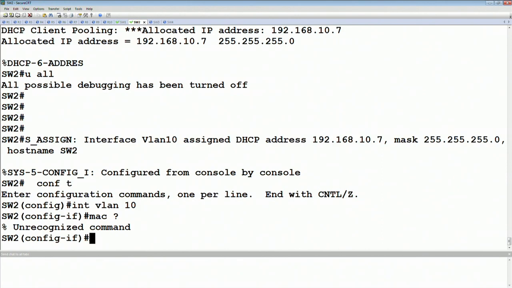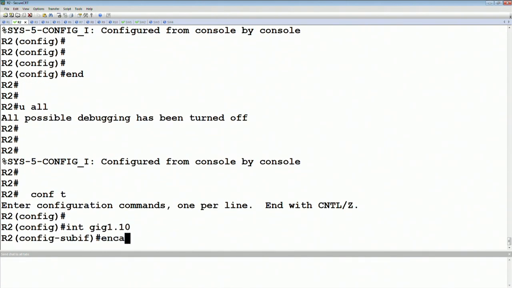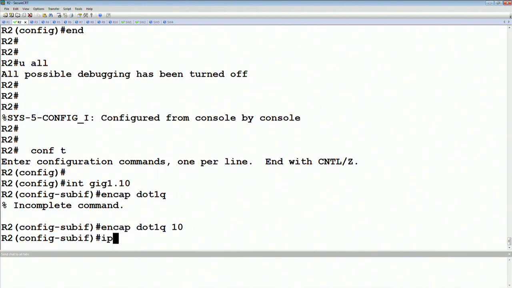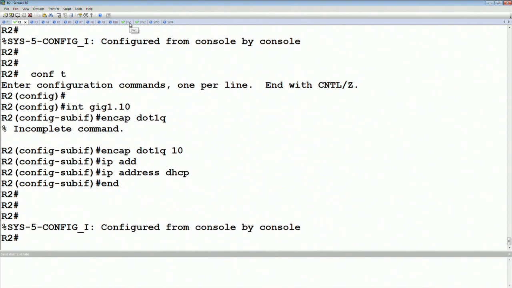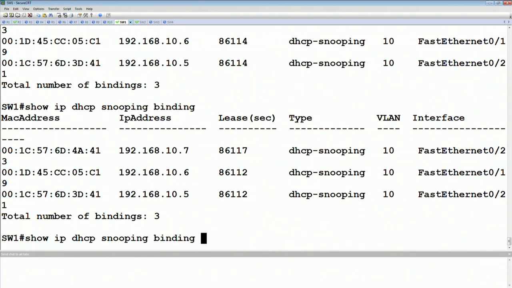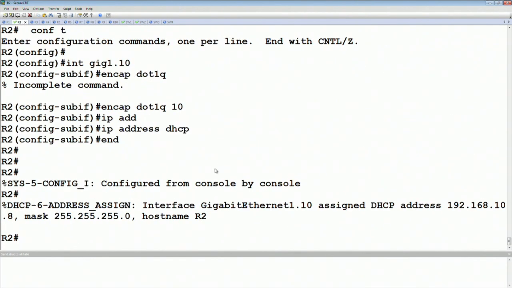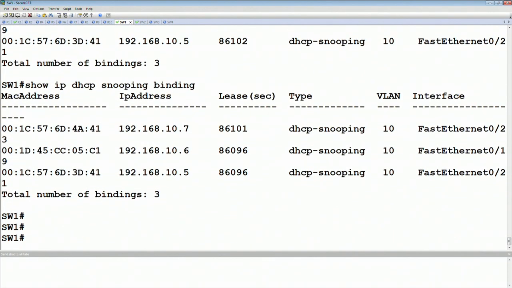Actually, what I could do is, let's see, let me try this. Let me go to one of the routers and see if, and cap.1q10, IP address, dhcp. Let's see if the switch will hear the allocation there. I think it won't actually, because it's not in the, no, it's not in the forwarding path for that host.